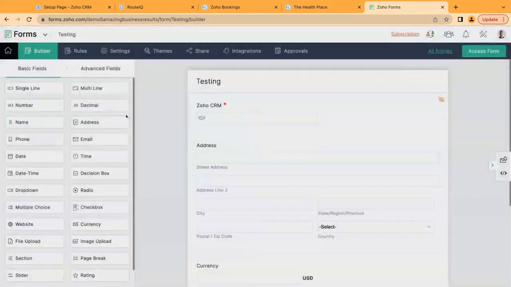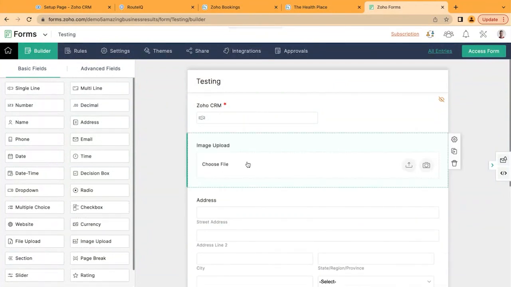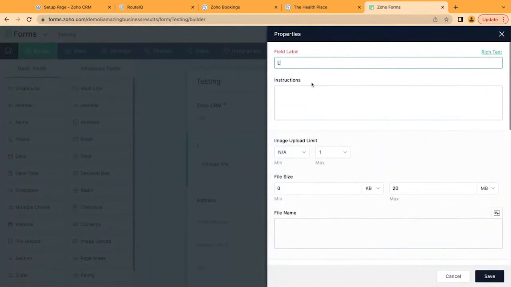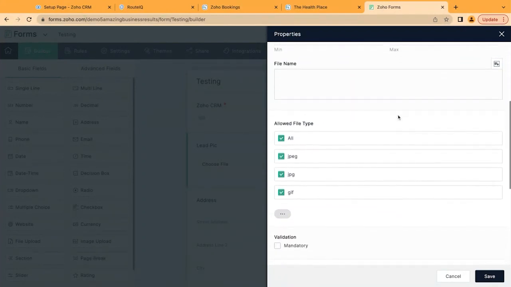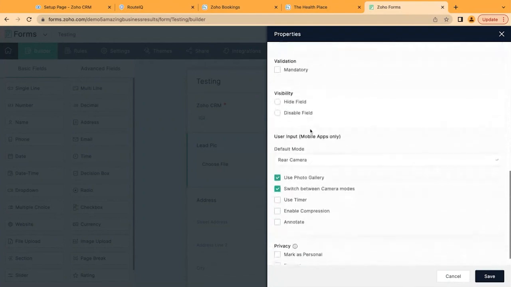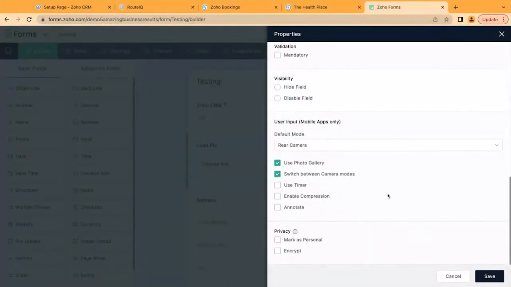Let's see. Let's try to have here a picture. There's an image file there. There you go. Image. We'll call it lead picture. That will be minimum 1, maximum 1. File size, I don't care. All pictures, mandatory. I don't care any of that.